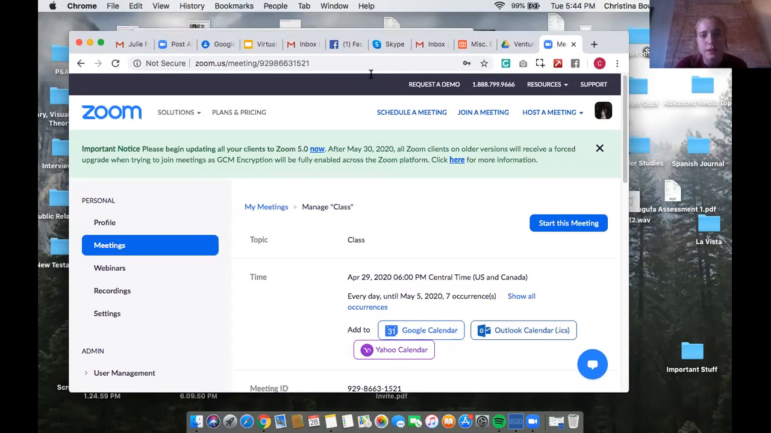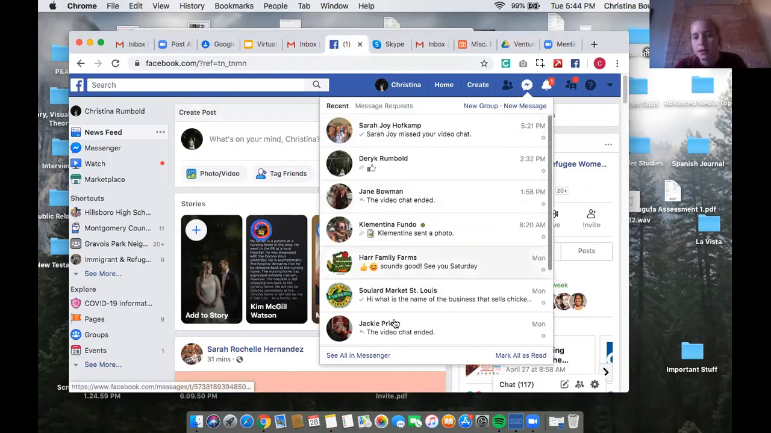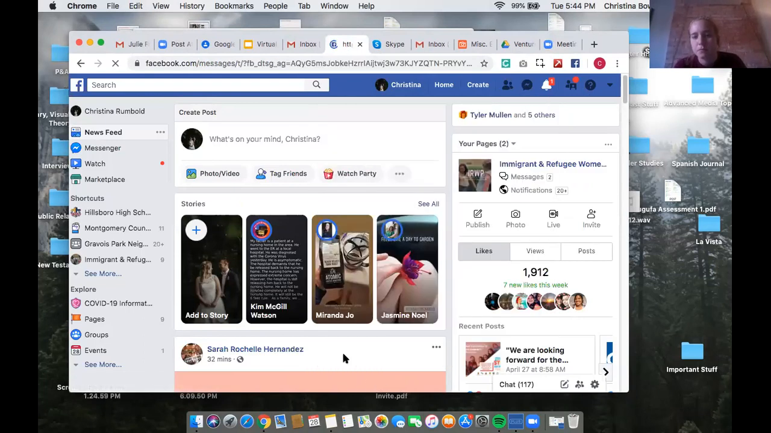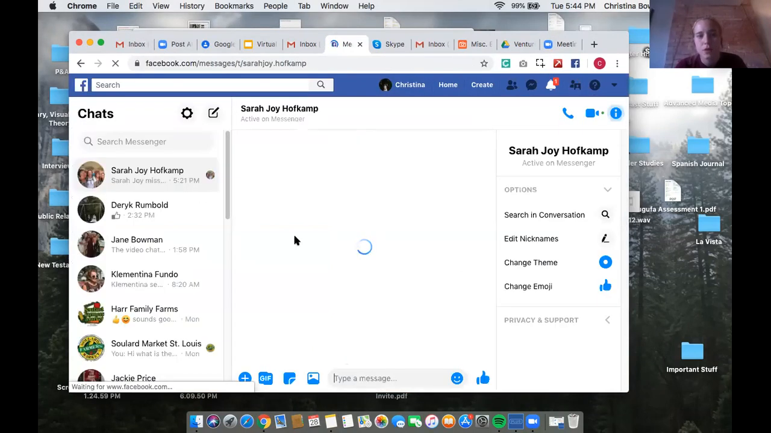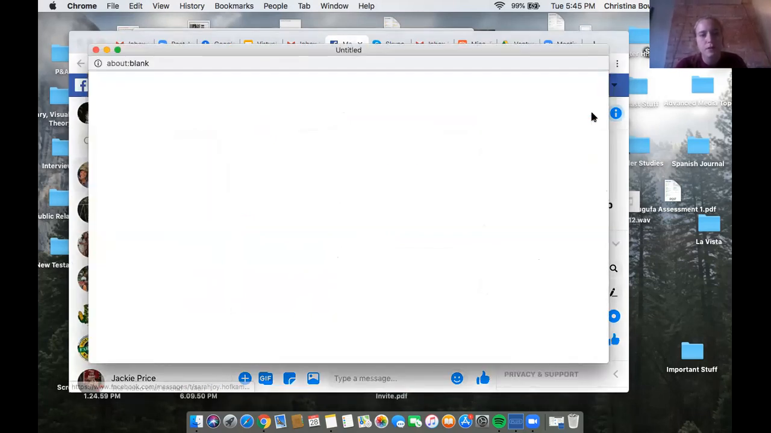So I'm going to call Sarah on Facebook Messenger. When you get to Facebook, you want to go to your messages and go down to see all in Messenger, where I'm circling right here. Click that. All your messages should pop up here. So I'm going to call Sarah here. Find the video camera in the top right corner. And I'm going to click the video camera.